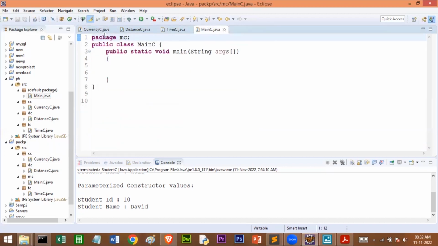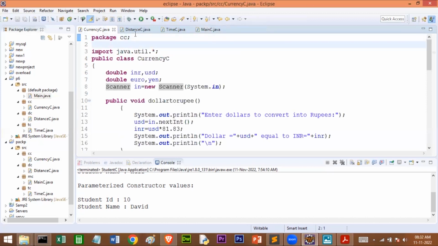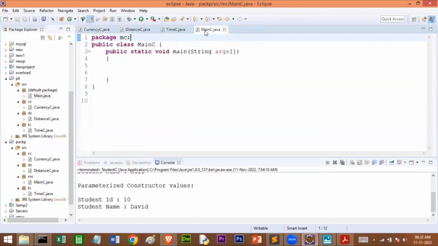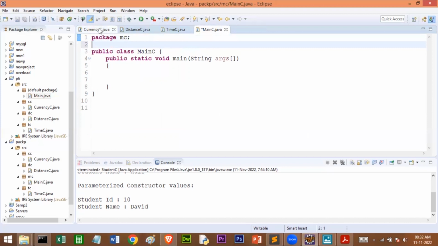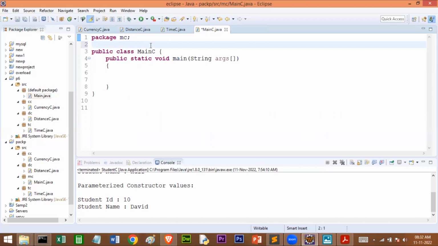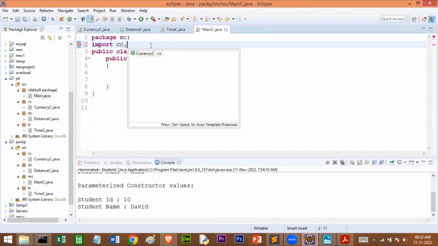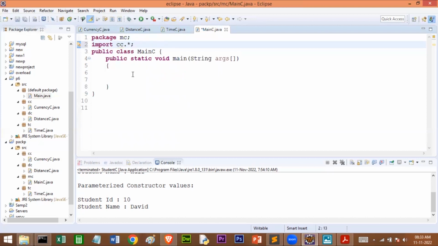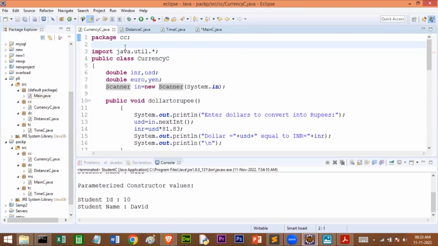Now in this code, I will import these packages, and from these packages I can import a particular class. Here is the main code. I will import the class which is in the package CC. In the package CC, the currency converter class is there. If you want to import any package or any class into your program, you have to use the keyword import and the package name dot. If you want to import all the classes, you have to use the star. Now I have imported the package CC and all the classes which are in the package.